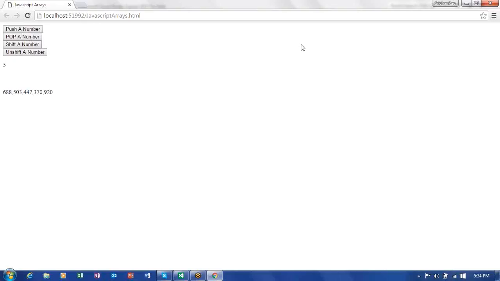Now when you go with pop a number, at the ending it will be removed. 920 will be removed. Now what happened there? 920 removed. And when you go with shift a number, 688 will be removed. What happened there? It's getting removed. So like this, the push, the pop, the shift and unshift, they are working in such a manner.